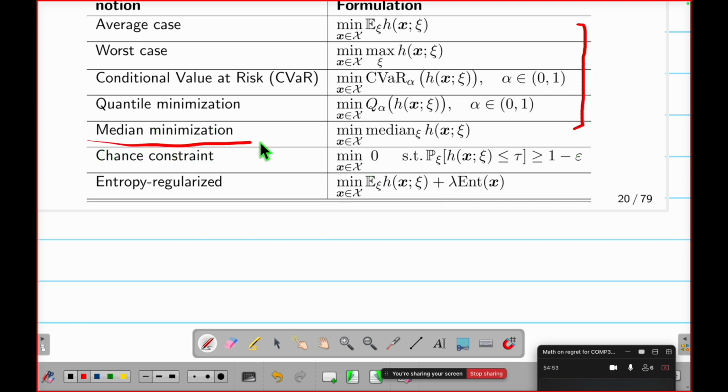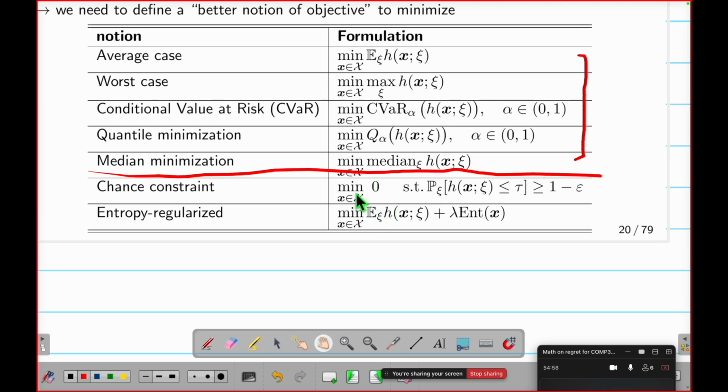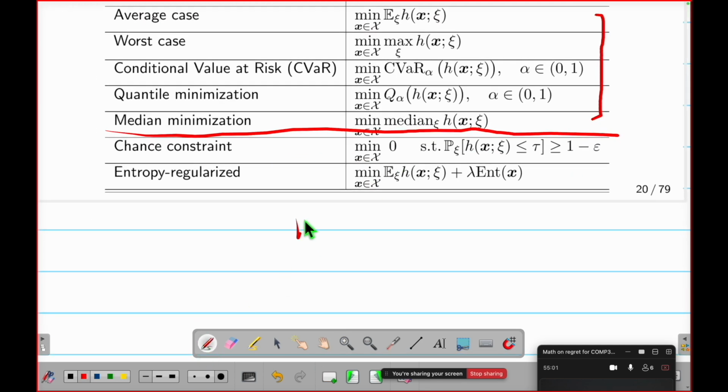Now, lastly, you have two more that are very interesting. The first one is chance. Now you see I minimize nothing. First of all, you can minimize a zero function, subject to x inside this big X. So this means please find any x inside this big X. And now my big X is not arbitrary. It is saying the probability that my h is smaller than a number is at least this. So think about, let's say epsilon is 0.01, then 1 minus epsilon is 0.99.